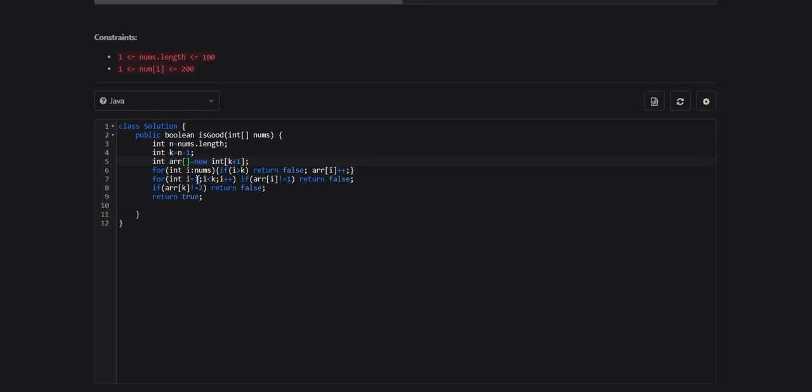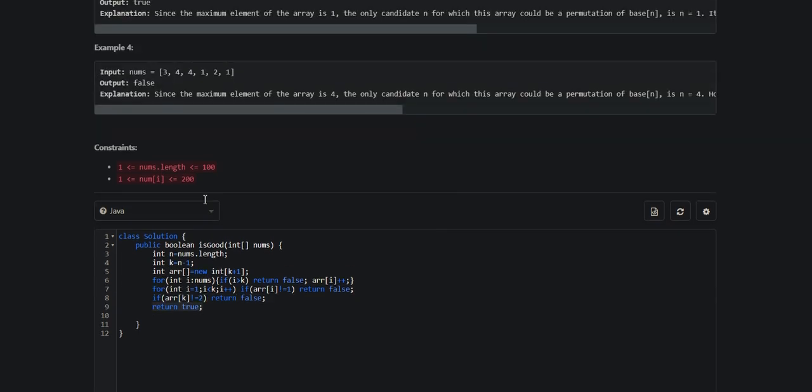After that, I need to check whether from 1 to k minus 1, all the elements have frequency 1, and if not, return false. And whether the kth element has frequency 2. If not, return false, otherwise return true. So this was the first problem.